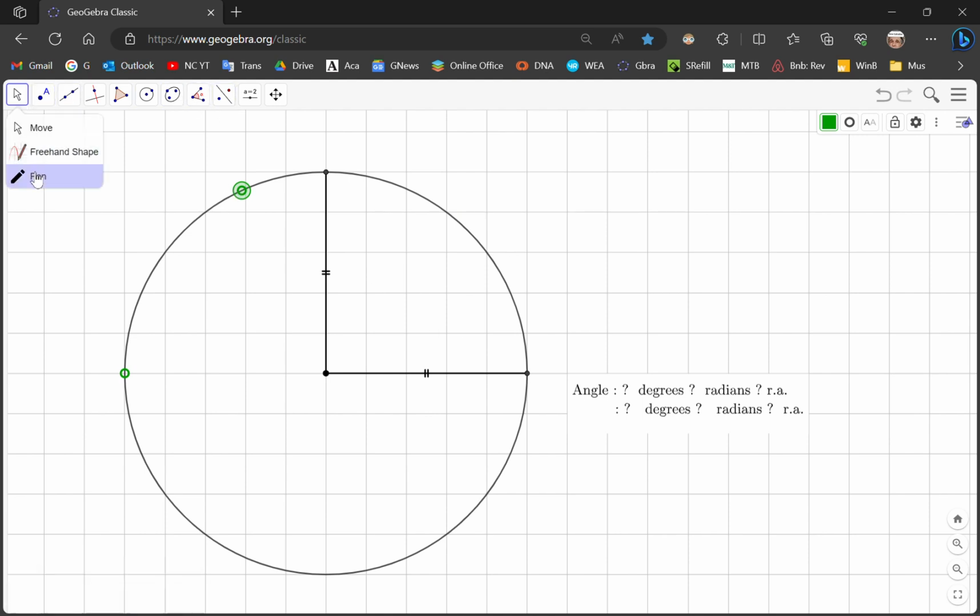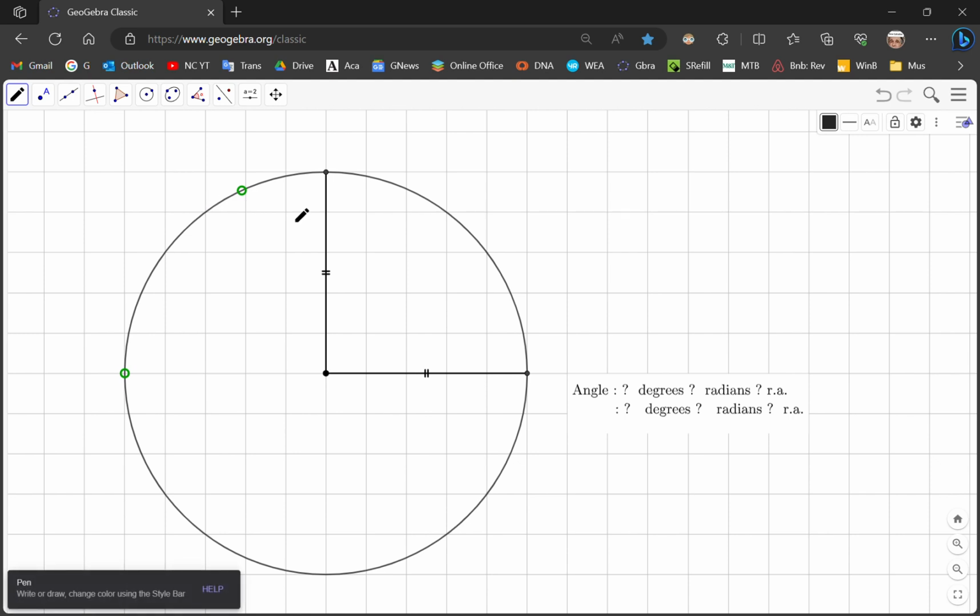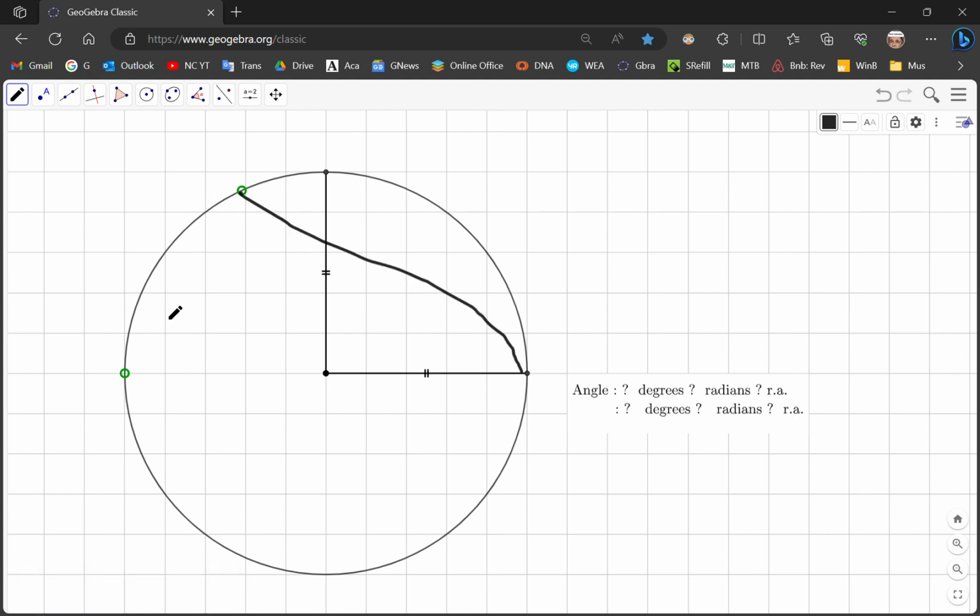Let's see if I can get a pen. So for example, you could have the length going like that over the radius, and you could have it unique for half a hemisphere.